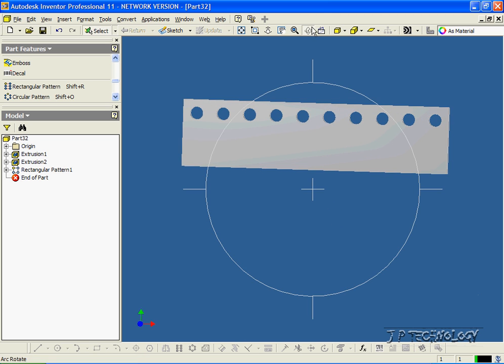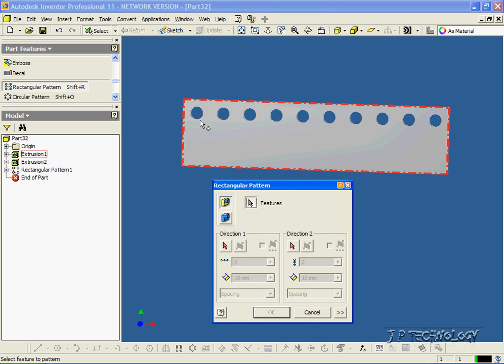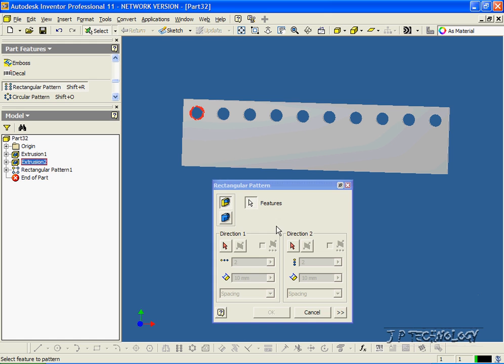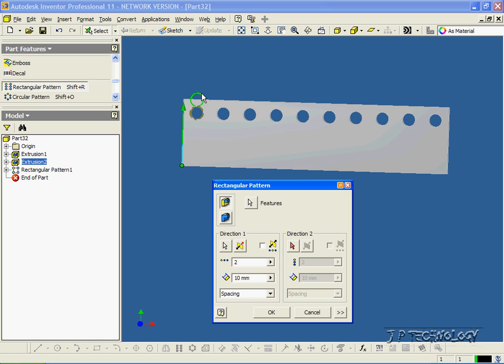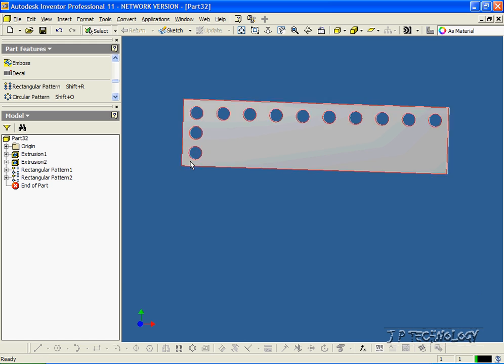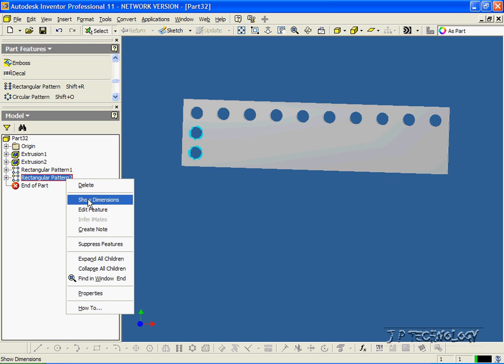Now you can also do it along another edge. So let's click rectangular pattern. Let's choose the feature. So click extrusion 2. This time for the direction, let's make it going down. Now it's going in the wrong direction right now, so we have to flip the direction by clicking this. And let's make 3 of them, and they'll be 15 millimeters apart. Click OK. And now we've cut 3 going down that line. Now let's delete these 2 patterns that we just made.